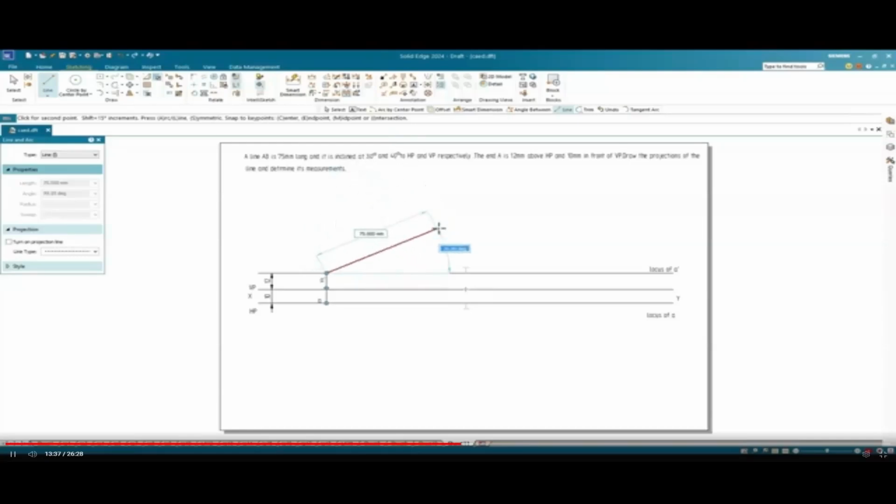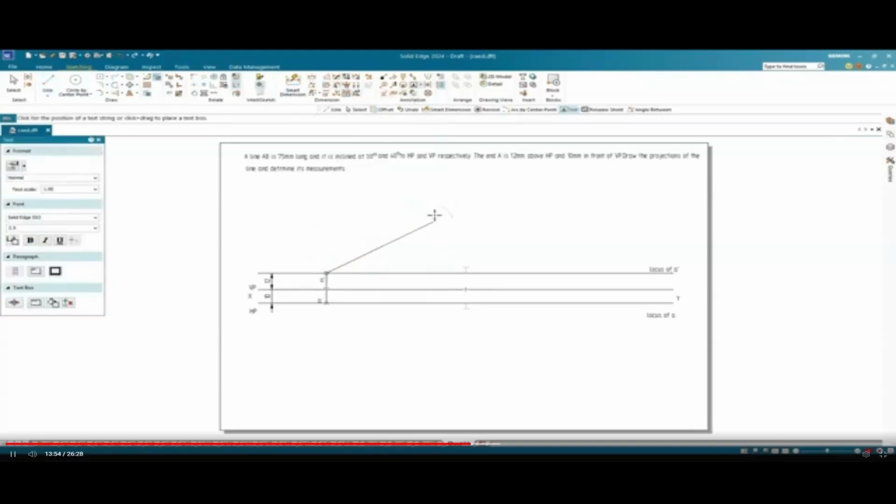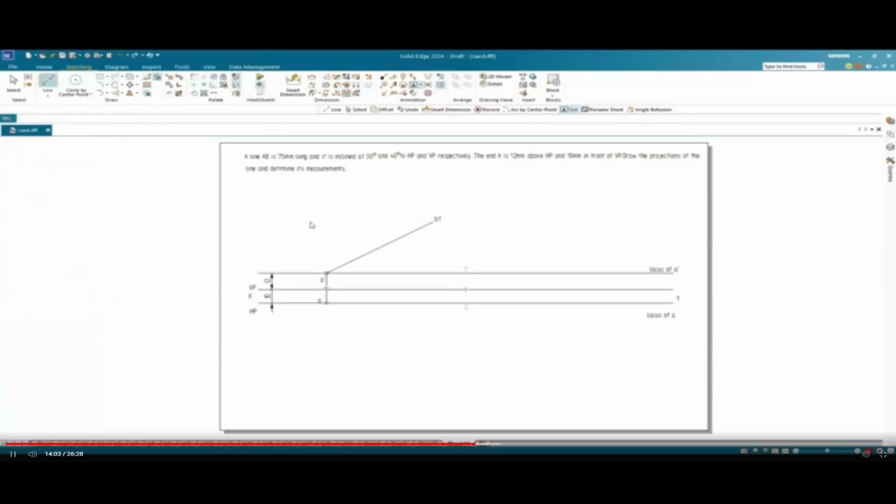This says that this 75 mm line is inclined at 30 degrees to the HP. So inclined at 30 means consider this line to be inclined at 30 degrees. So write here 30. You got the following AB line. So let's name this end as B1 dash.